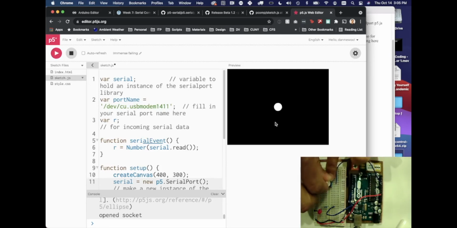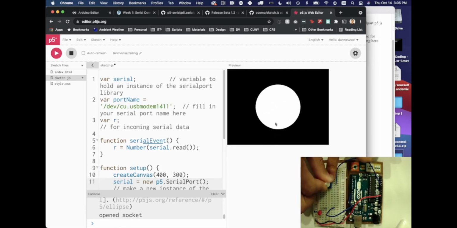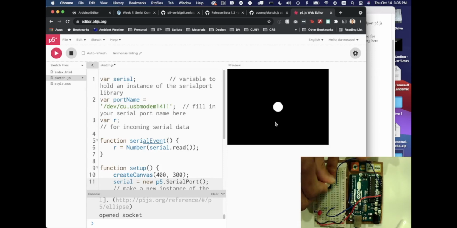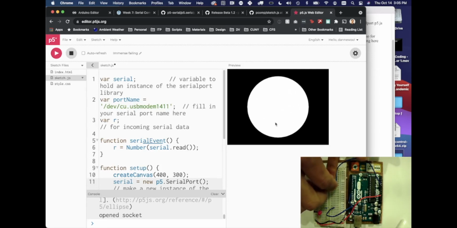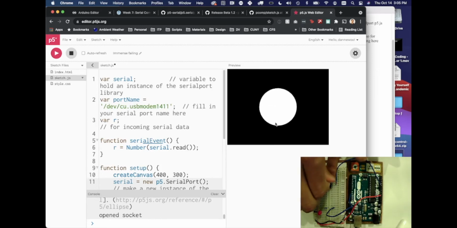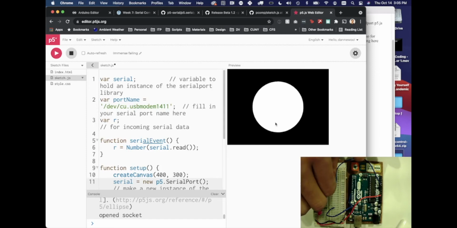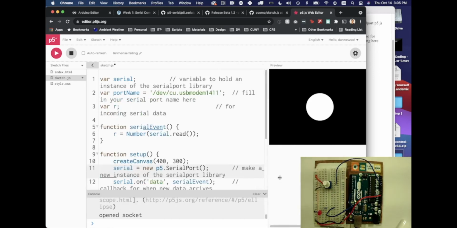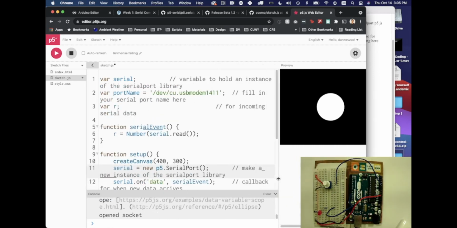There we go. Cool. So now when I turn this knob, I'm passing the values that I'm getting from the knob into P5 and applying those values to the size of this circle, essentially. So as I turn the knob, the circle on the screen gets bigger and smaller. So I could walk through this real quick.